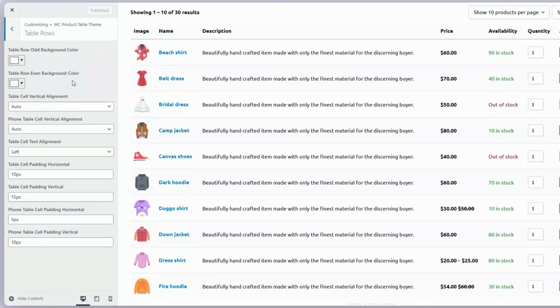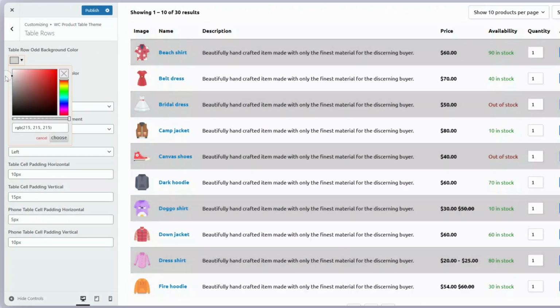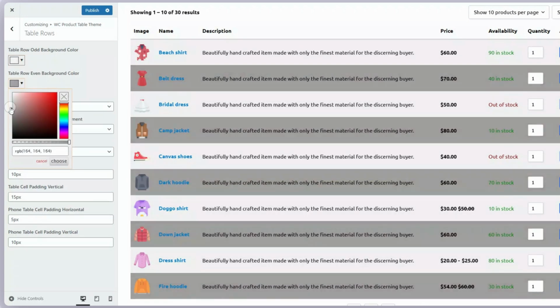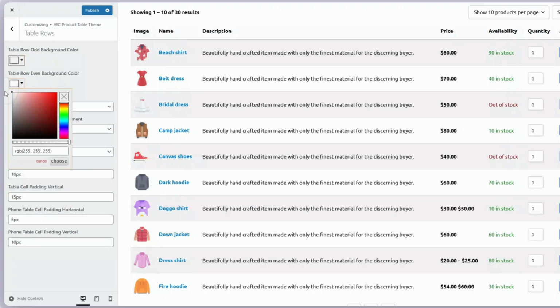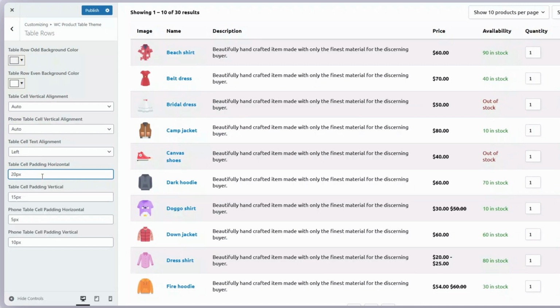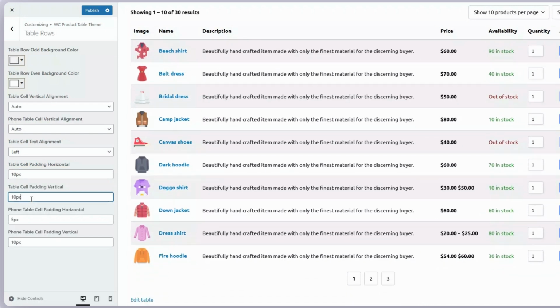Here we're changing the background color for our table rows. We're giving even and odd rows different shades of gray. We can also change the horizontal padding for our cells, as well as the vertical padding to adjust cell height.